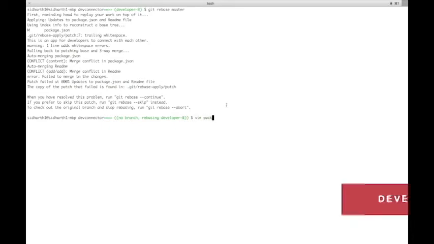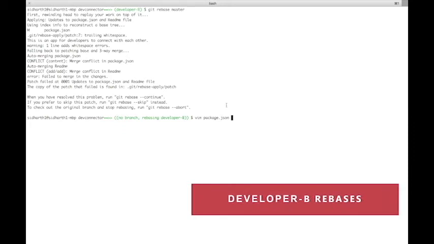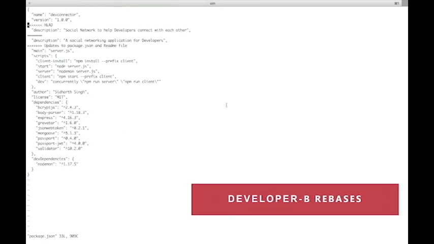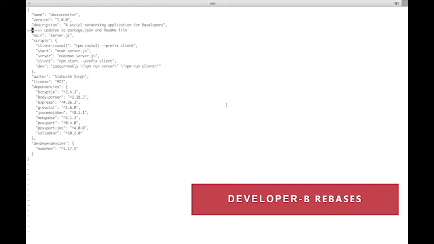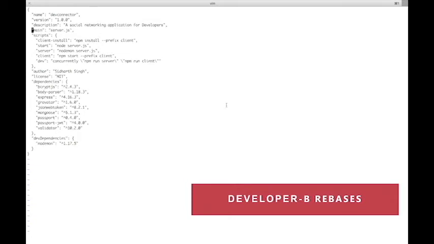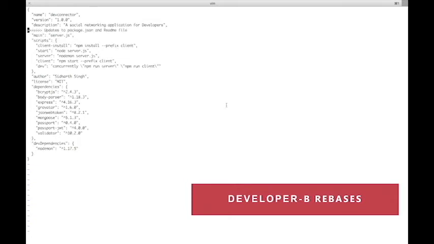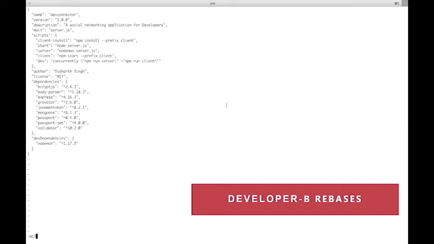So we go into package.json first, and we look at the conflicts. Okay. So there's a change in the description. It seems like both the developers updated the description. So developer B can either go ahead and choose what he added as the description, or he can opt for what the other developer added. Now, in this case, I'm just going to go ahead and pick the top one. That's fine. Alright, so he gets rid of the conflicts. He's going to save this.